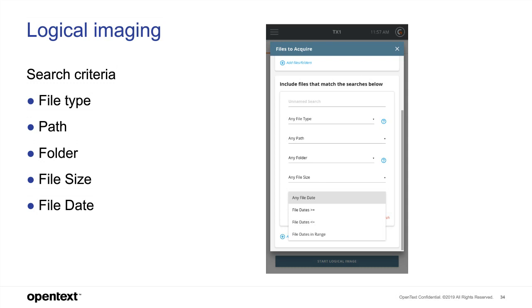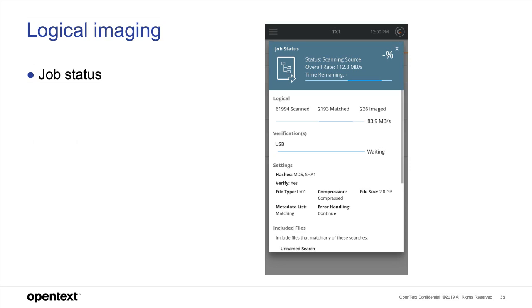And after TX1 has completed a logical imaging operation, all the search parameter data used for that job is saved in the forensic log. That way, you'll always know how you found what you found, and you can easily reproduce the search parameters if you or someone else needs to find it again.